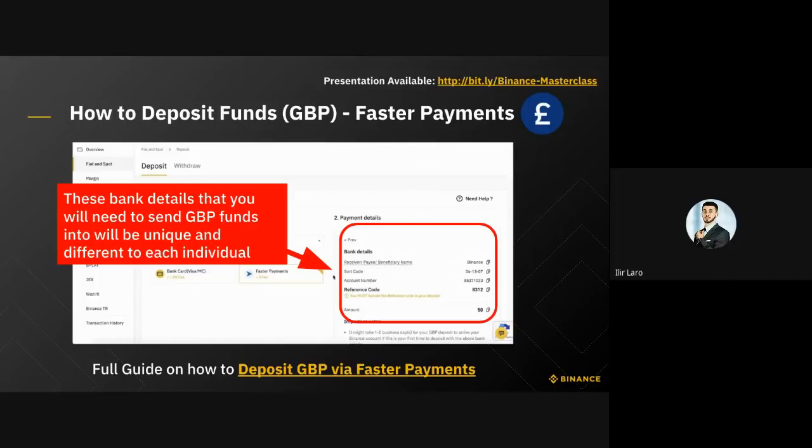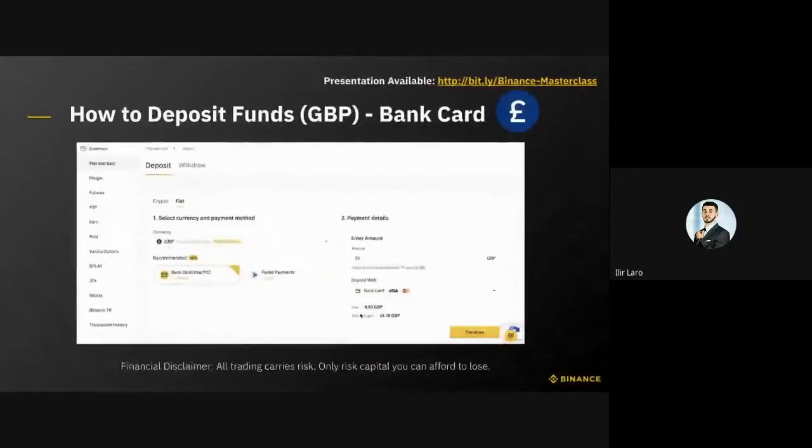Something to keep note of is we do see some users incorrectly misspelling certain characters or not including the reference code. Please make sure that you enter all of this information correctly via your bank, because you may risk losing funds, or the funds won't be processed on time. I've also provided a full guide on how to deposit GBP via Faster Payments at the bottom of this slide, so you can start bank transferring funds this way. Now, the second way, like I mentioned before, is via bank card. This is quite simple.